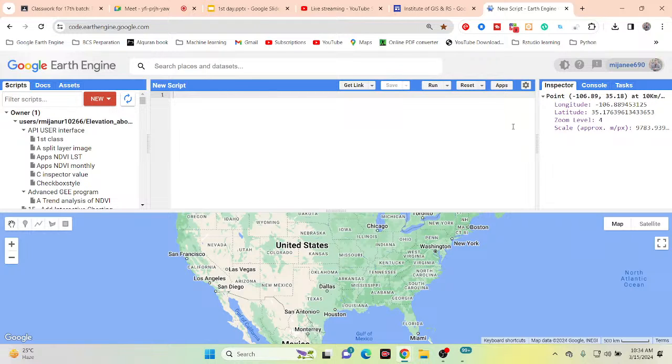Basically, the inspector tab works for map querying results. Suppose you need any kind of information for a specific coordinate, like the value of NDVI or the value of evapotranspiration. Just simply click on this map, then it will show you the value for that specific geolocation. So the inspector tab mainly works for map querying results.